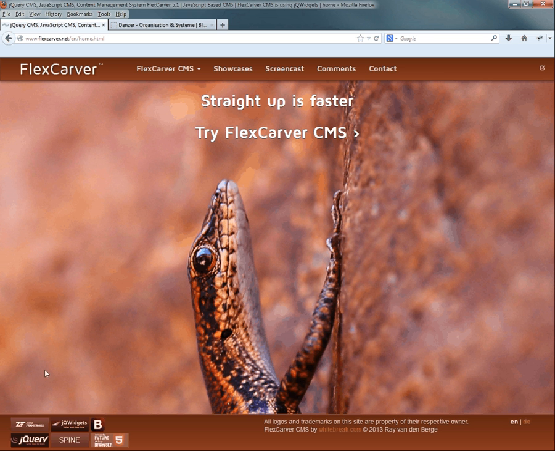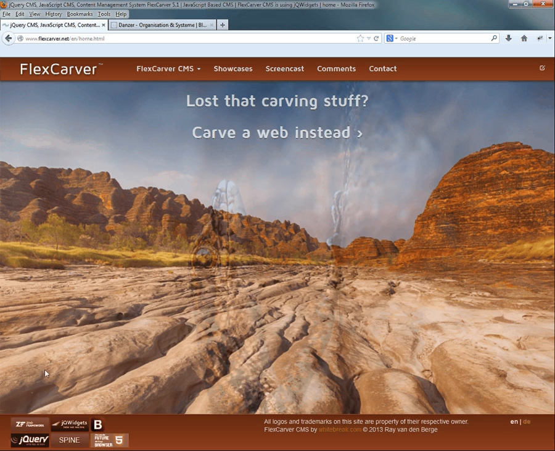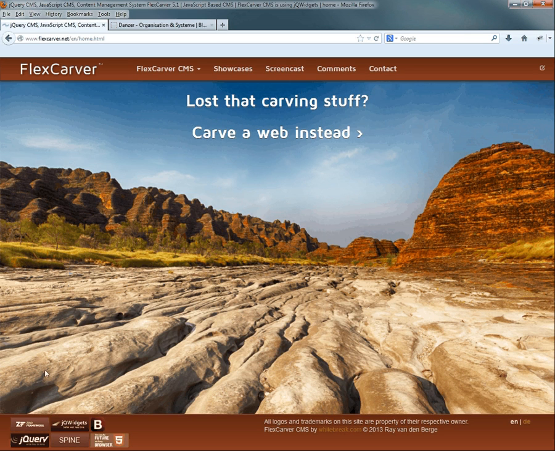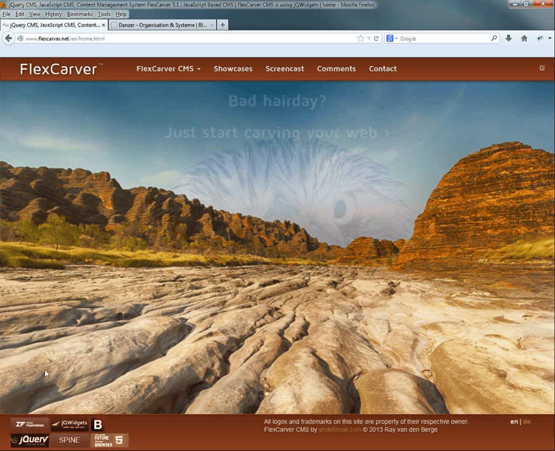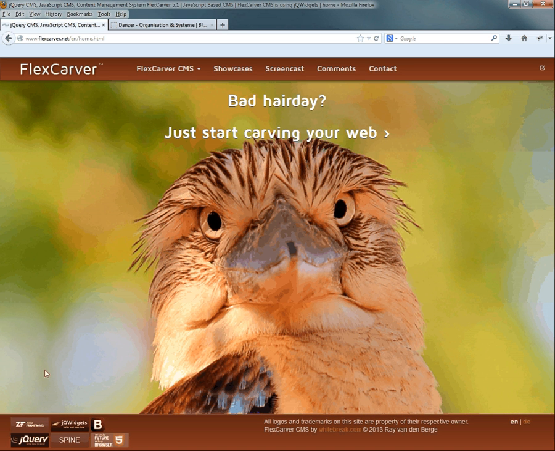FlexCarver is a content management system. With it you can change content on a web page. Now why another content management system? There's so many out there. Well, there's not many out there that are based on JavaScript. And this is what FlexCarver is.